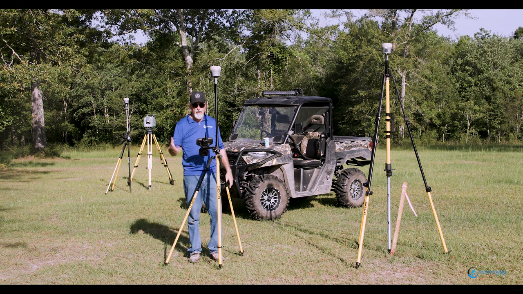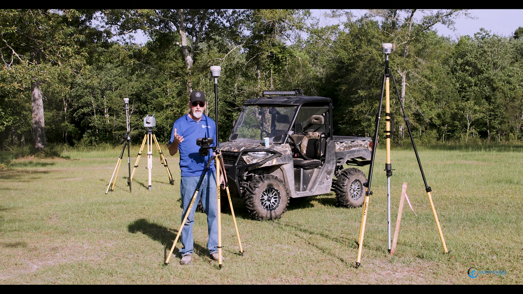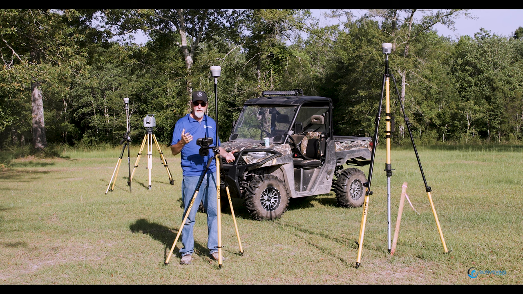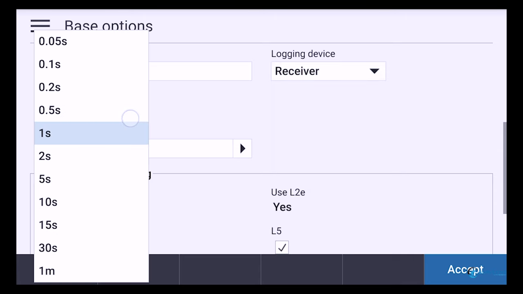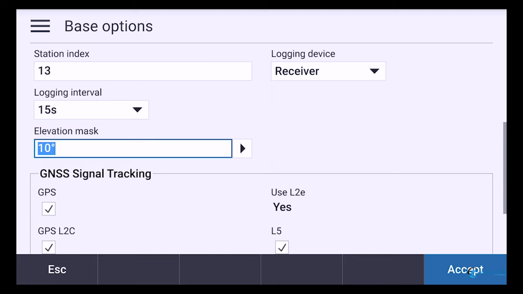OPUS uses 30-second intervals, or used to, I guess they still do, and so I set it at 15 to make sure that I get at least every 30-second interval, right? We don't skip anything. Okay, so speaking of which, logging interval, I'm going to say 15 seconds. If you're flying a drone, like I said, you may want to go 1 second right there.